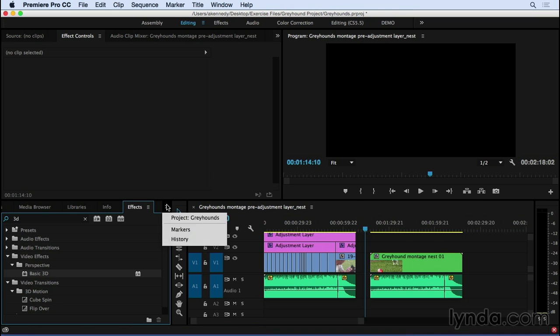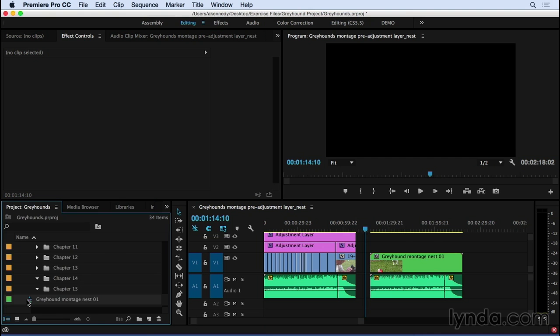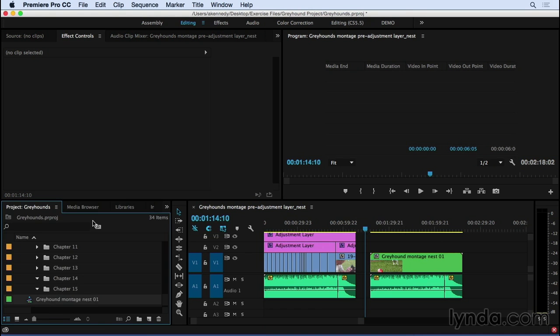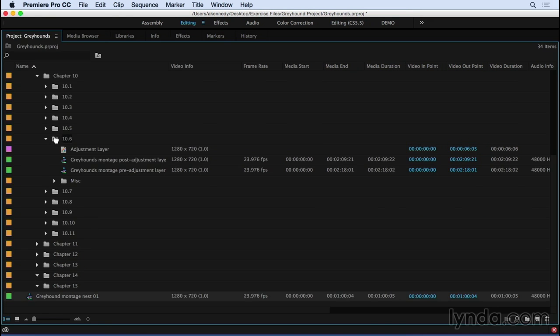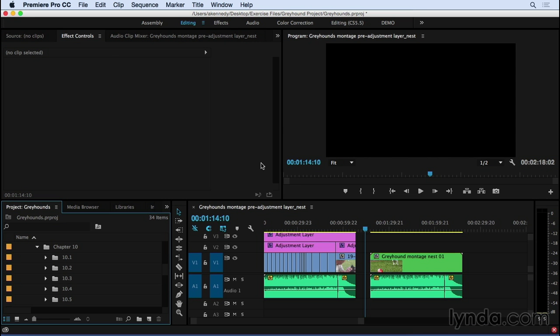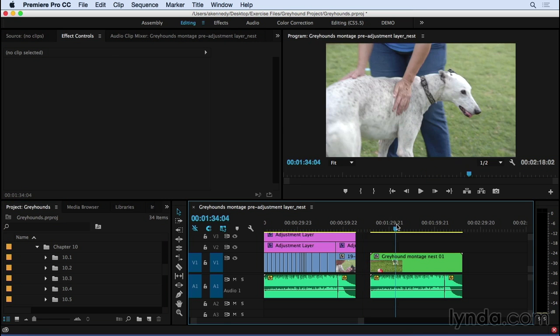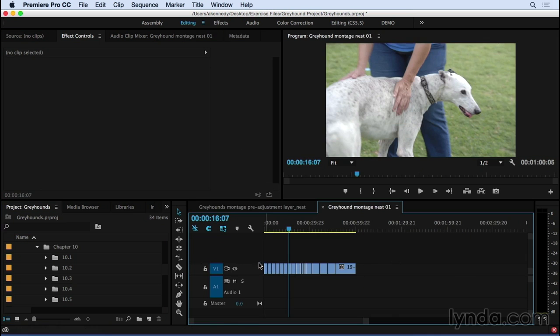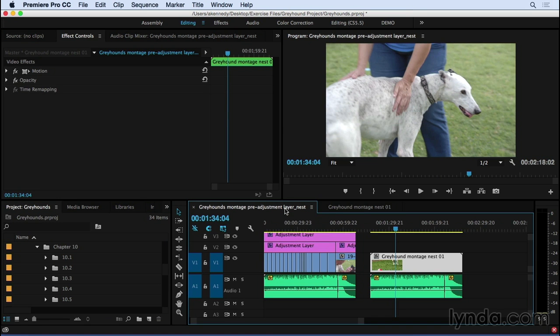And if I come back to my main project pane, you can see that the nest was created here. And I'll go ahead and move that into my 10.6 bin. And let's take a look at what this nest is. If I double click, I can see inside, and here's all my edits, okay? And any edits that I make in here are reflected at the parent level. So I'm sure you can begin to see that nests have all sorts of awesome uses when combining different scenes or subscenes or things like that.